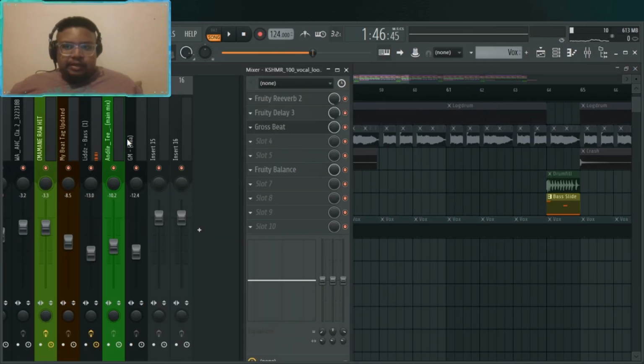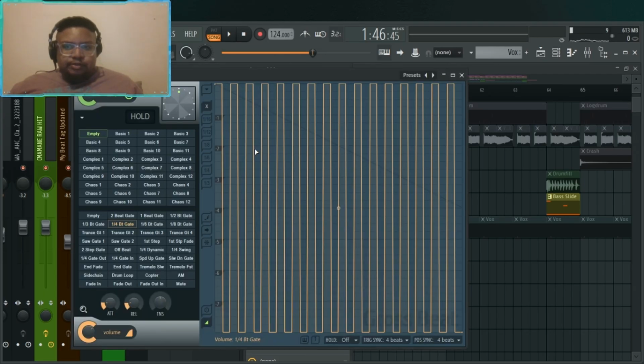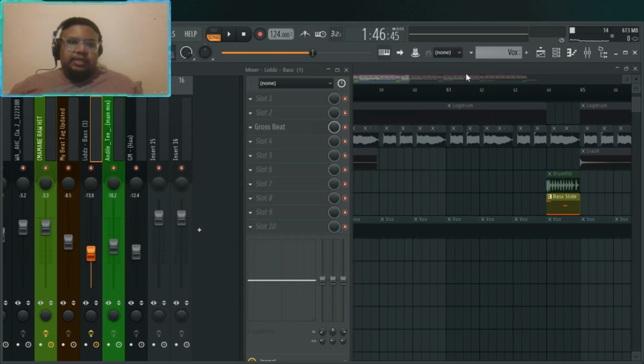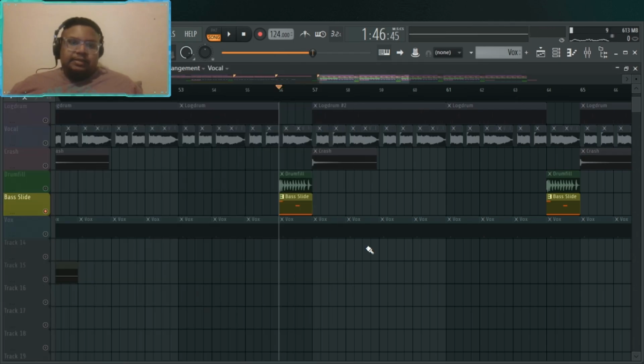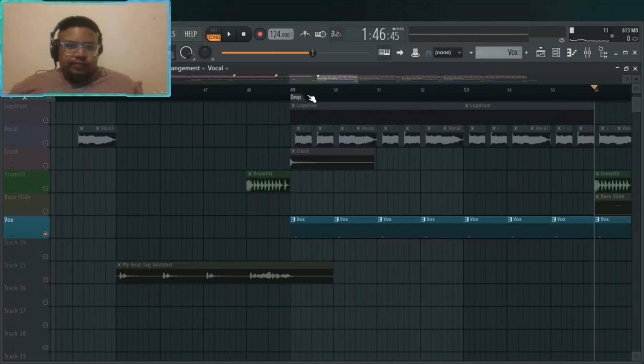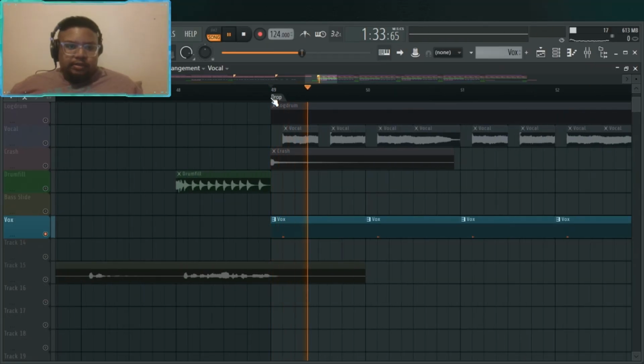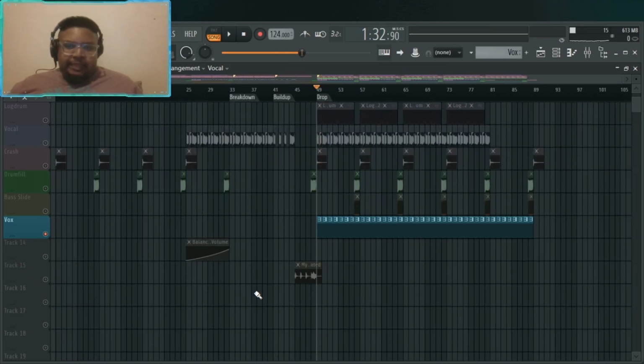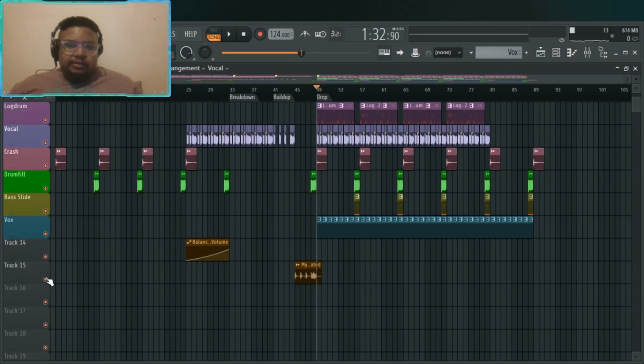And how do you get that effect? Once again, Gross Beat on the same quarter note gate, because without it, with it. That's how you do that. And then with the vox, I just have one. Normally you'll have it playing on every offbeat, but I just have it playing on the first offbeat. And then my tag at the end.